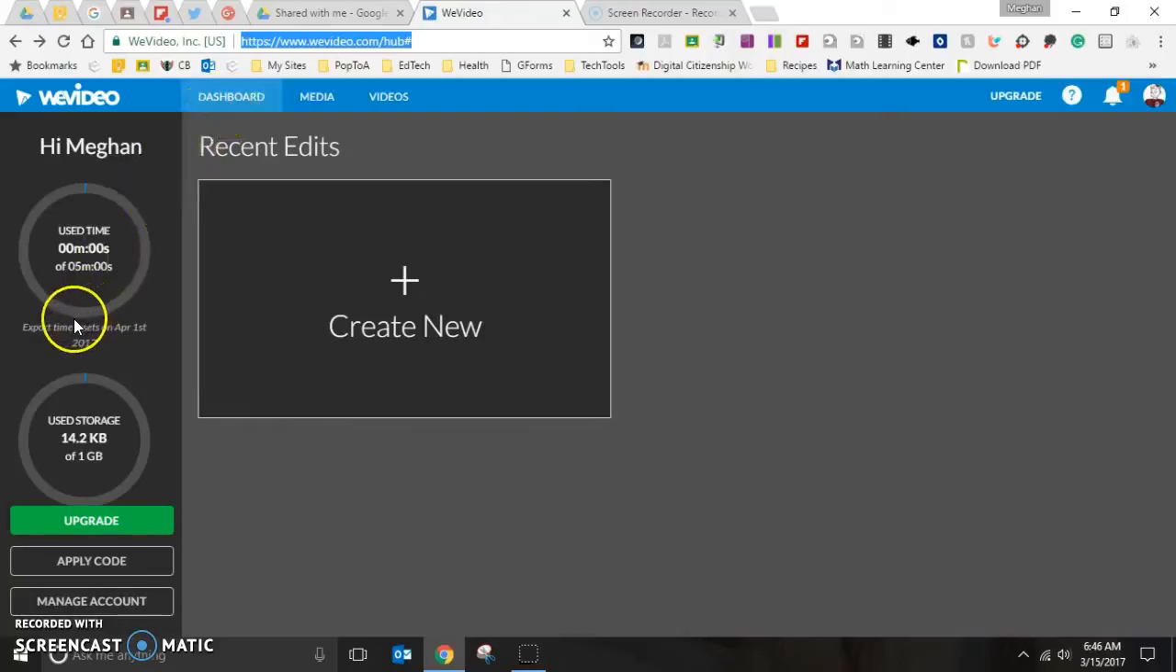And for the free account, you have up to 5 minutes that you can publish each month, and then that will renew. And that's for publishing. It's not videos that you're working on, but that you're actually publishing. Storage, you have up to 1 gig of storage, and that's your photos, videos, voice recordings. Once you're done with the project, though, you can go ahead, delete those, upload new content for your next project.